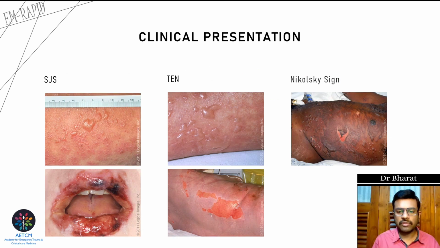Now, these are some of the pictures that show how SJS/TEN can present. The first two are classical presentations of SJS. You can see severe mucositis of the oral cavity with multiple ulcers and mucositis features. Along with that, multiple small bullae are there, not big enough, but coalescing, and there are erythematous rashes all over the body.